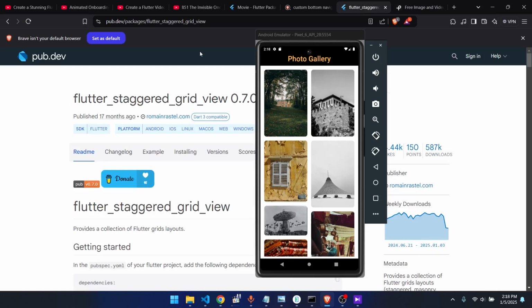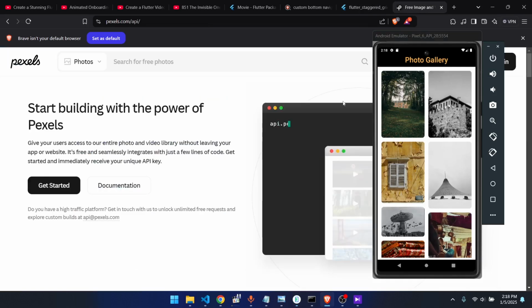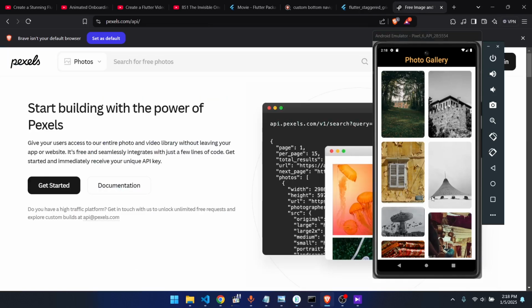So this is the package that we're using. Let me move this a bit. We're using this package to get this design. Then we're using this API to get these images.